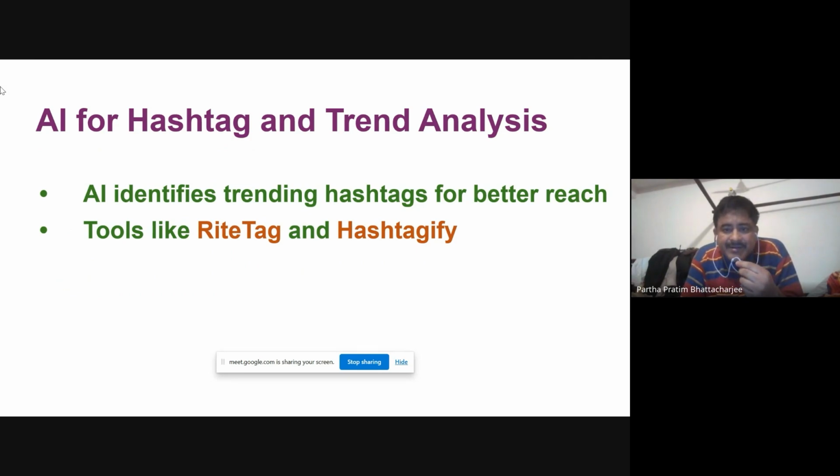Now, AI for hashtag and trends analysis. I have already told you Google Trends is one of the good tools for that, because it shows which area, which person, and at which time they are accessing your advertisement or your product. Accordingly, we have to design the entire system. So AI identifies trending hashtags for better reach, so that ultimately you reach the right customer, the right person, the right leads to keep your product there. Tools like RiteTag and Hashtagify are some of the tools for that. These two tools we have to check so that we can do trends analysis, to know which is the right customer who can check your product.